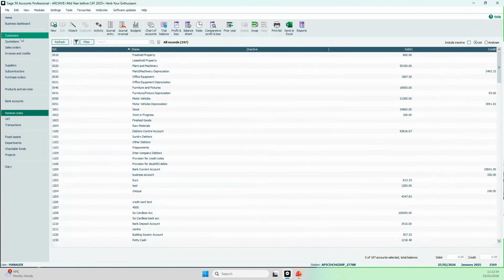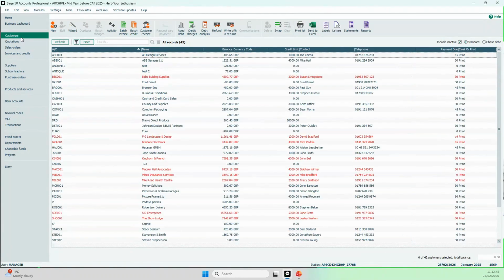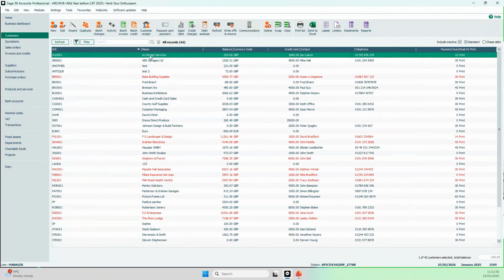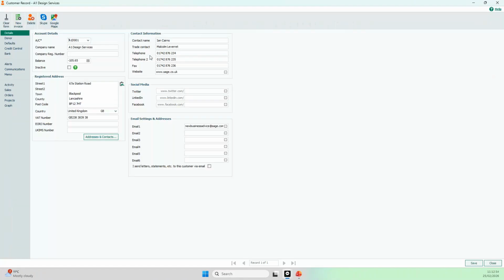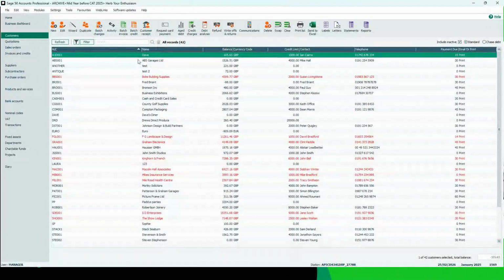What I will have a look at as well, if we go into customers, just to show you. So if I go down and I'm just going to pick this top one, A1 Designs. If I open this up, just going to double click on it to open it, and I'm going to change it just to the name. I'll just change it to Dave, standard name Dave. I'm going to save that and it will let me save it for GDPR purposes. And you can see there, we've got that now changed, okay?